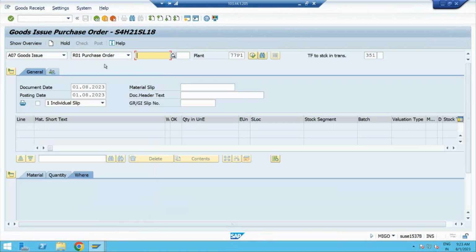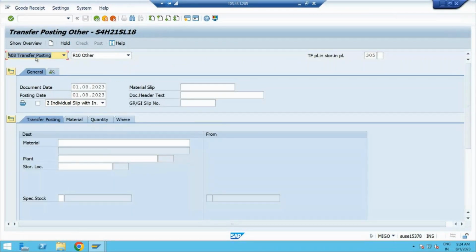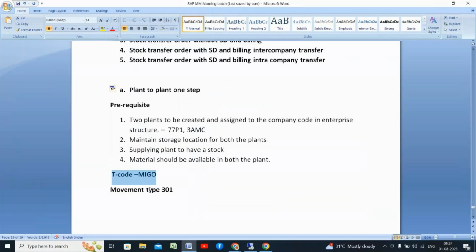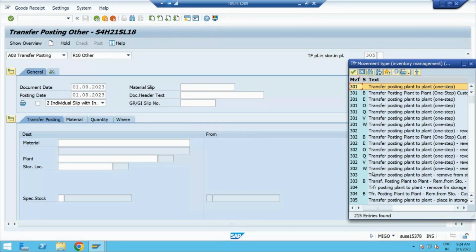So go to MyGo, and now what are you doing? You are going to transfer the stock from one plant to another plant, and this is the first step. Select transfer posting, then select other, and now you need to maintain the movement type also. What movement type are we using? For plant to plant one step, we are using movement type 301. Click here and search for 301. So 301 is transfer posting plant to plant one step. Select it.